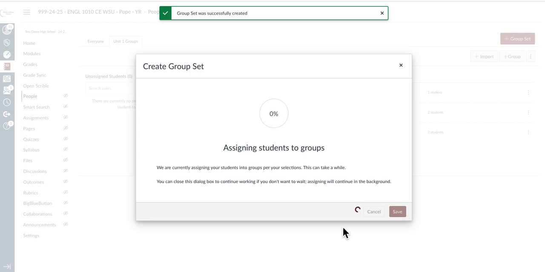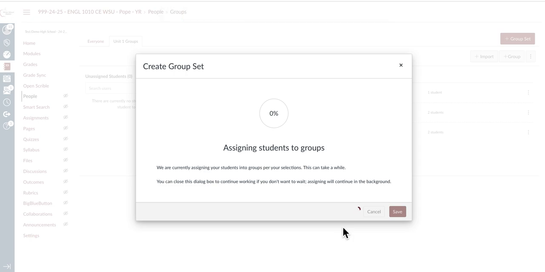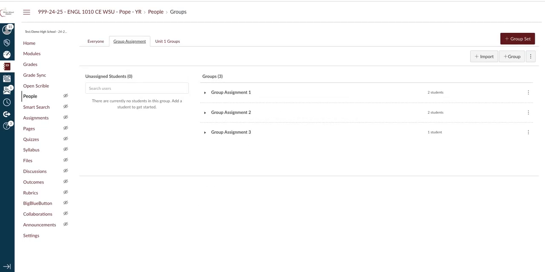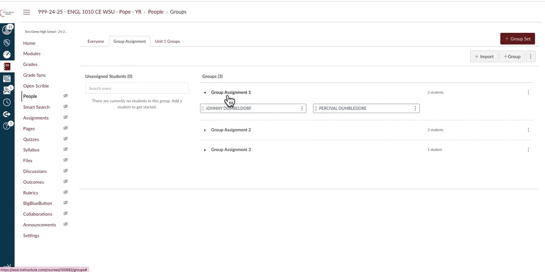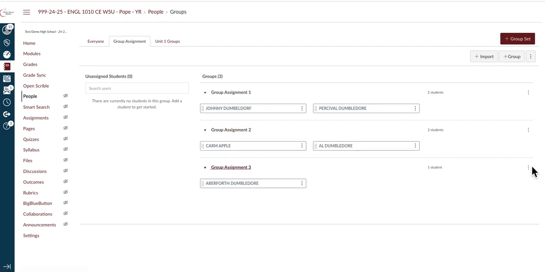And then it will go ahead and do this. Sometimes this takes a second. This class right here only has about 5 fake students, and so I don't think it will take too long. And then right here, it'll just go and divvy them out. Okay, and so right here, I've got group assignment 1. I can see the students that were assigned to that group.